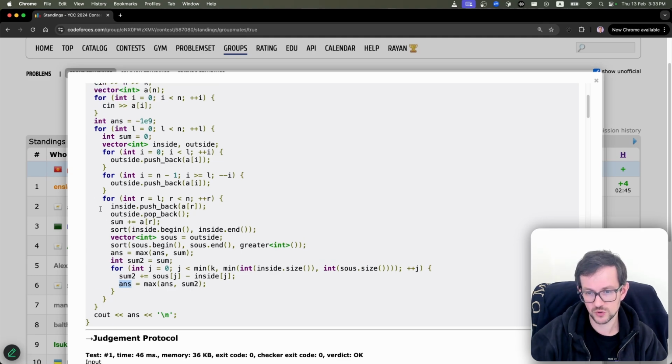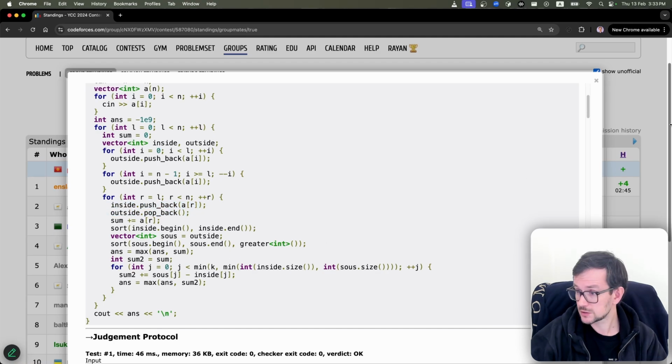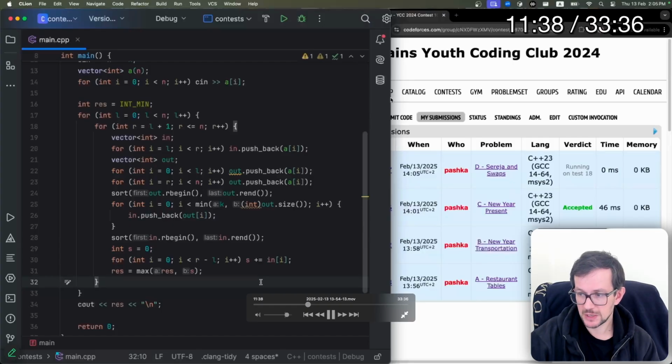So you don't need to dynamically maintain these arrays. You can just redo them every time. But yes, nice solution. Let's move on.